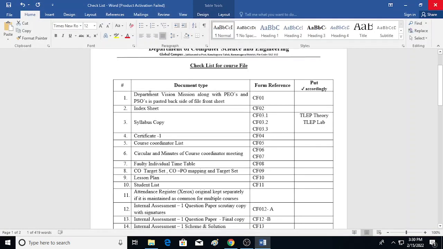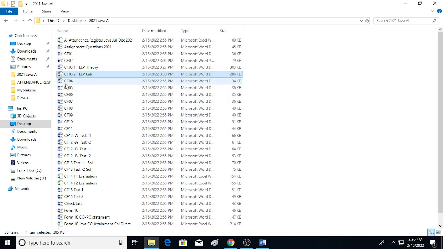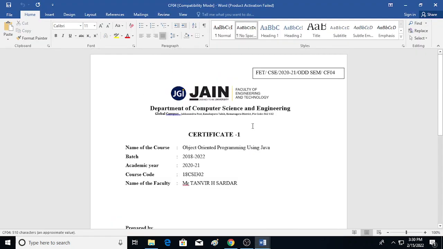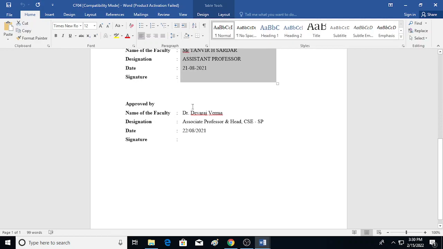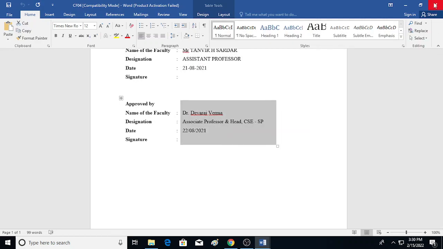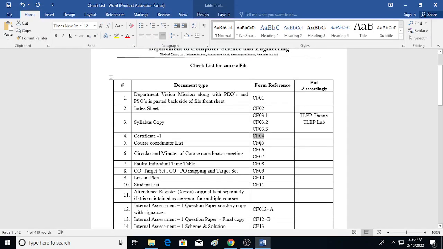So that is done now. Now we'll see about the certificate. There should be a certificate page, CF04. See, this is a certificate. It shows who has taken this subject, who has prepared it, and who has approved this particular course file. Those details. It's a very simple thing.